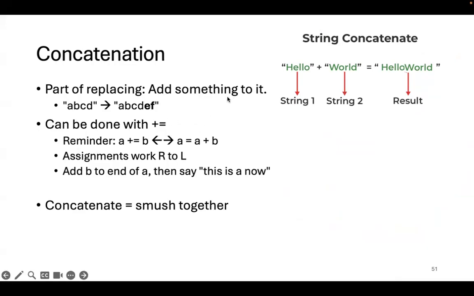We talked about concatenation, how concatenation is like smushing two strings together. And we can do that with plus equals. We need the equals because it reassigns, because once we have a string, we can't change it. So if we need to make a change, we need to replace it. So we replace whatever we had that we don't want anymore with the new version.